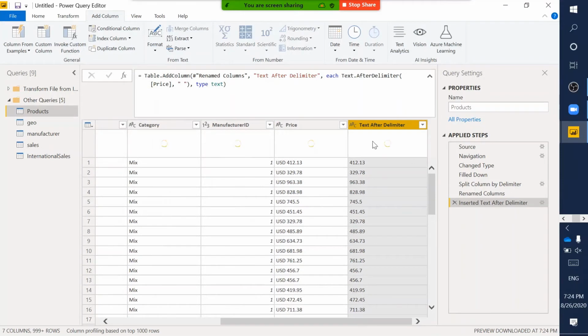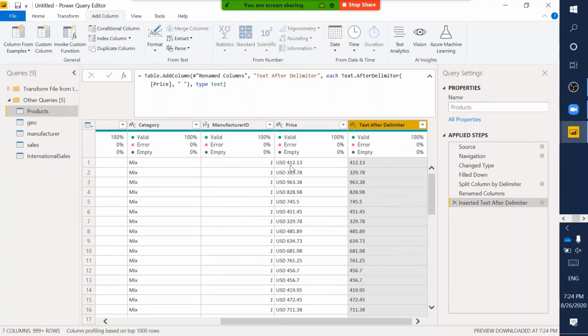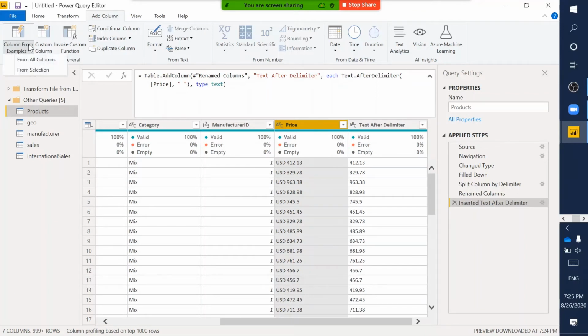And now we can see that we have that column based on the price column, right? And we have it correctly. The next thing that we are going to do is create another column from examples, but we are going to take out the currency, that is the USD. So we're going to select again the price column, select the column from examples option to add a column, and select the second one that is from the selection.